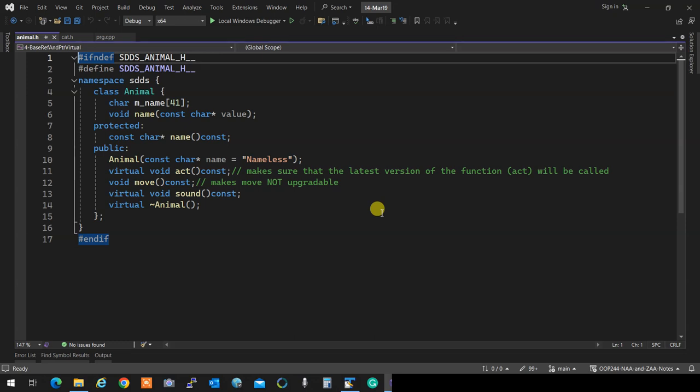And after doing all those good stuff, creating virtuals, we understood that if you create something virtual, even if you point to a cat as an animal and say act, because act is virtual, it's guaranteed that always the act of the cat is going to get called. Now, when you say sound, it's always going to say meow, no matter how you tell the animal to make a sound. We good? Okay.